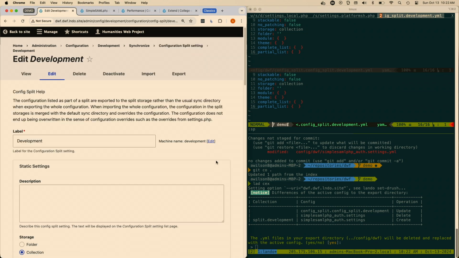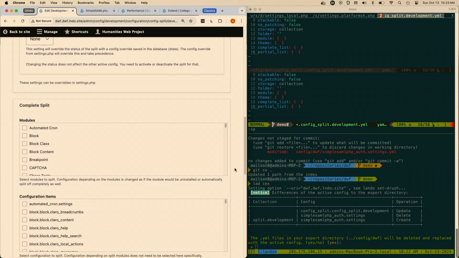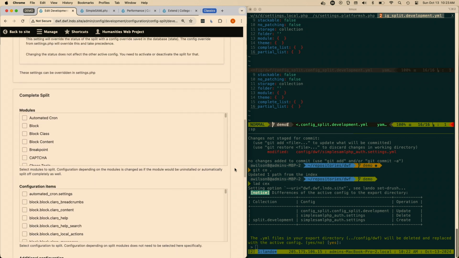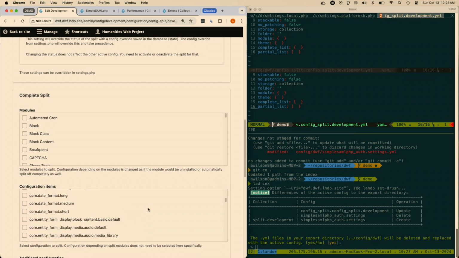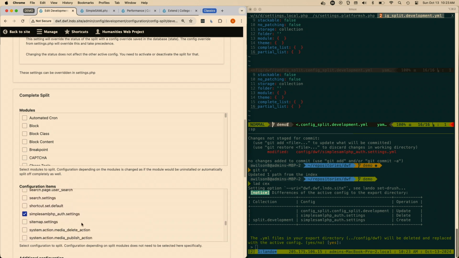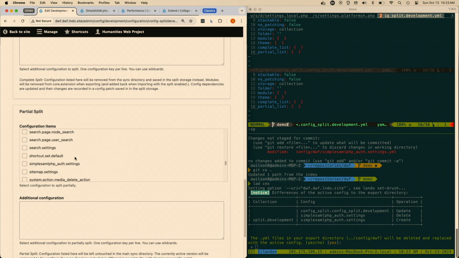So there are two ways to split in config split. There's complete split, which is what we used before, and there's partial split, which only tracks changing keys. The complete split takes the entire config object out of the main config and puts it in the split config. So that's not what we want in this case. We'll want that here in a second. So uncheck simple SAML auth settings there. We'll check it down here.